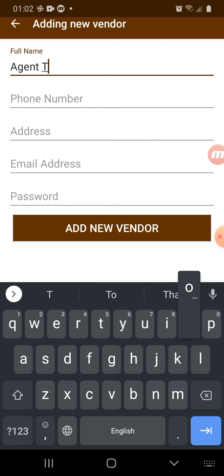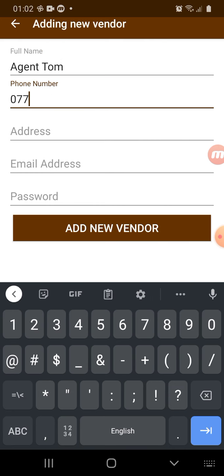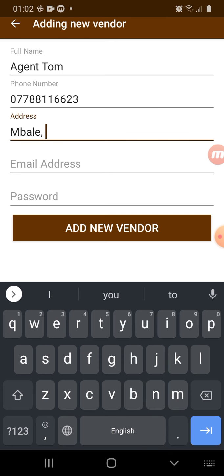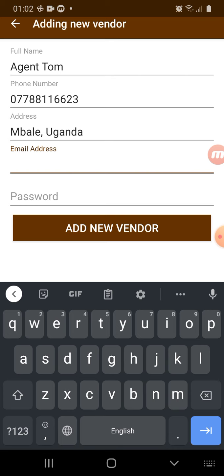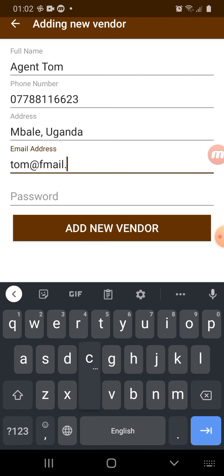Phone number 07711223344, and address, maybe I can say Mbale, Uganda, and then I may put the email address of this vendor. This vendor will need an email address to log in with. So I'll put tom at gmail.com.